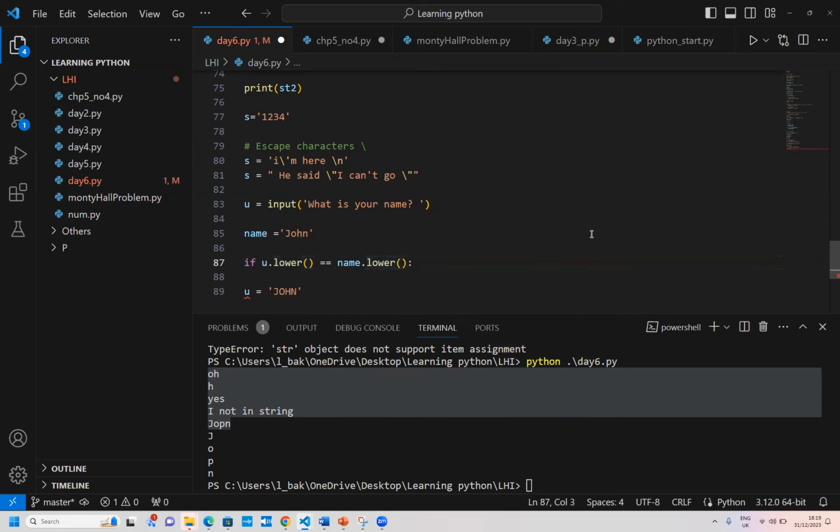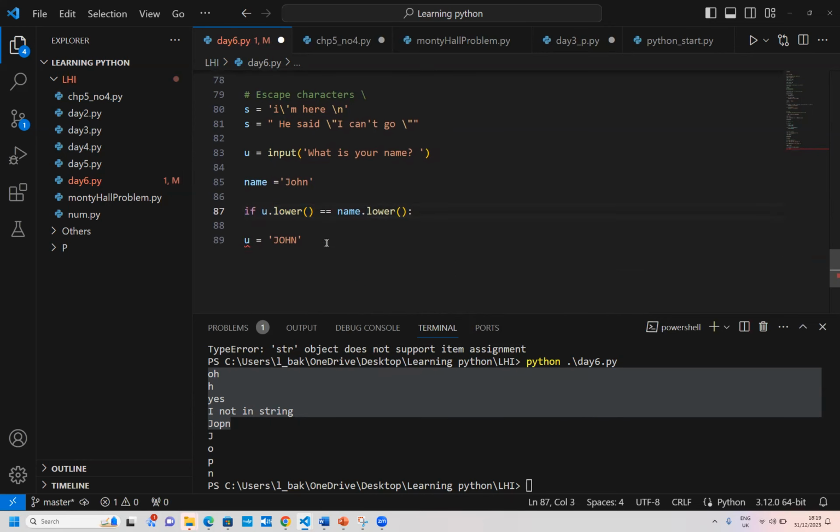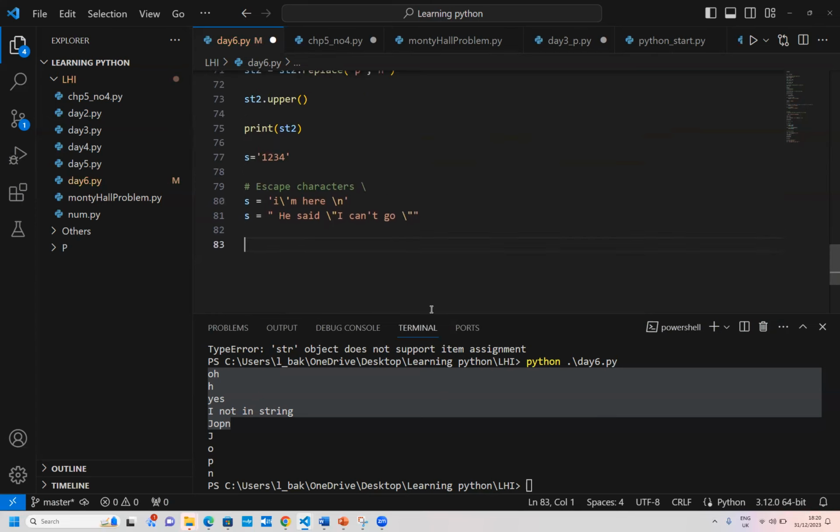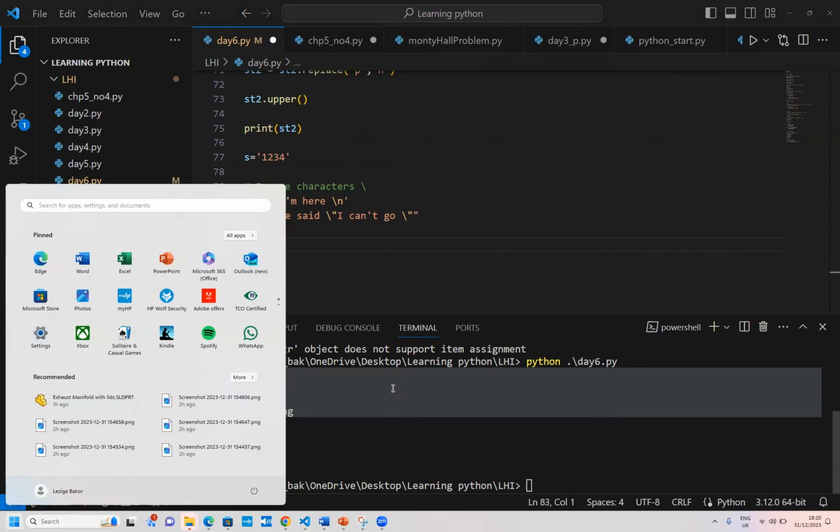Okay, so I think we have gone through the major topics for chapter 5. And what is remaining is for us to go and try out the exercises.